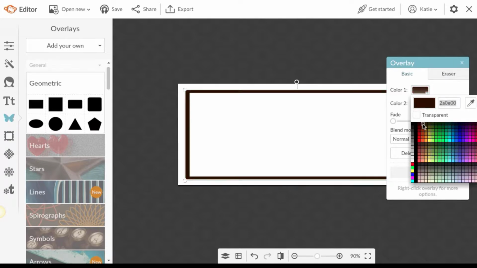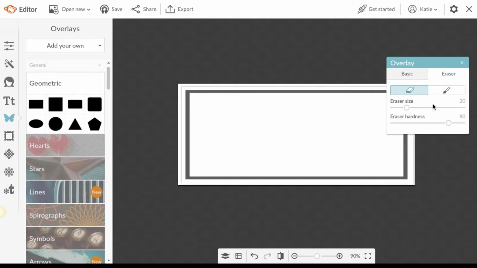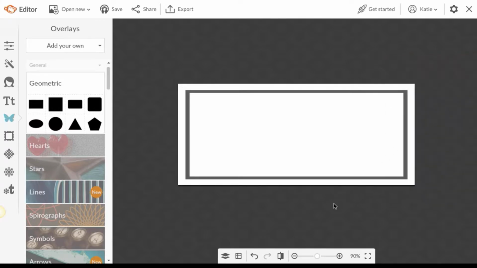I'm going to change the border color a bit. I'm not sure that I really like that color. And the border is a little bit too thick for me. I'm not sure that I really like that, but we will work with it.